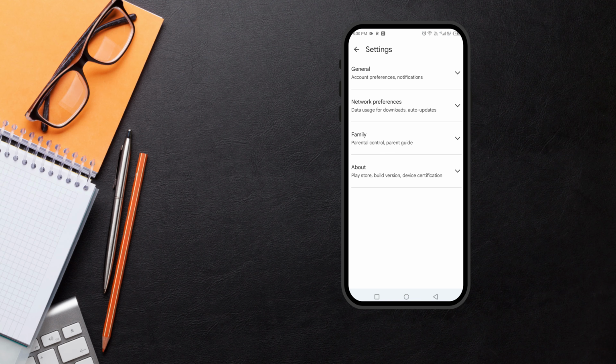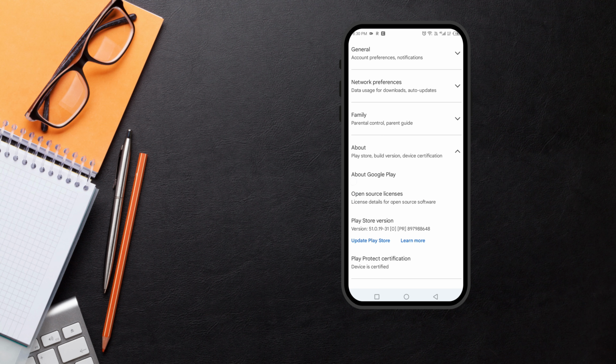Within the Settings menu, you will see a few different categories, like General and Network Preferences. You want to look for the section at the very bottom labeled About. Tap that to expand it. This section reveals your current build version and legal information. Look specifically for the line that says Play Store version.